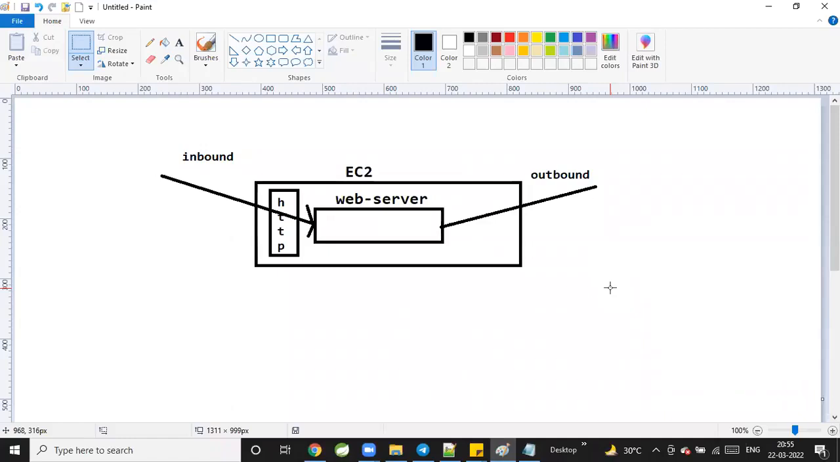Now, I have taken one EC2 instance. In the EC2 machine, I'm installing one web server. Can everybody access my web server or not? Nobody can access my web server unless I open the gate for them. That's where we are going to configure some inbound rules and outbound rules.